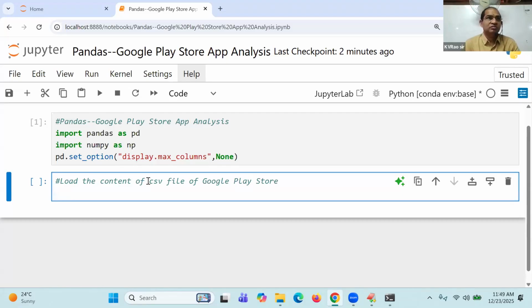You also write down: df = pd.read_csv. What will you pass to read_csv? I forget. What will you pass to it? The absolute path of what? The CSV file. So can I bring my absolute path of the CSV file?